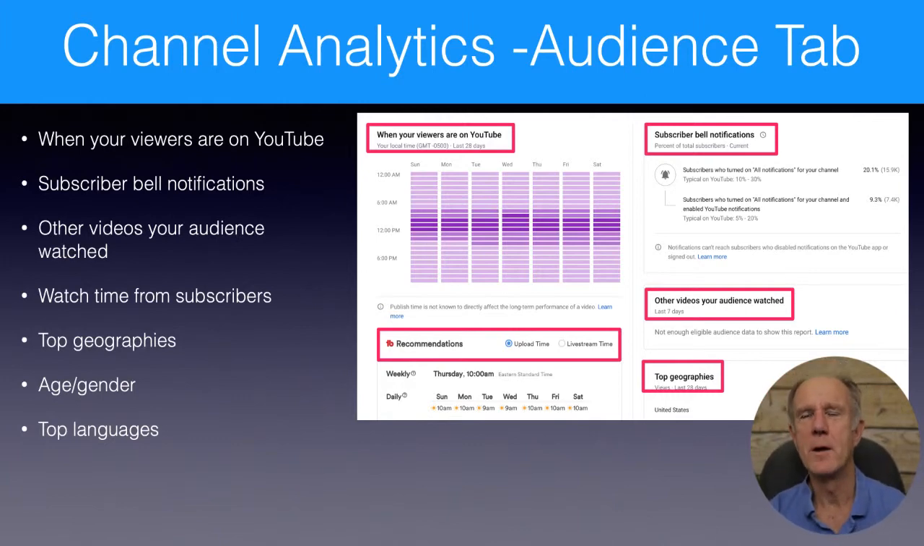So if you know that your audience is watching videos from other channels, then take a look at their thumbnails, take a look at their titles, and see how can you make your titles better? How can you make your thumbnails better to stand out from your competitors? And then you've got your top geographies, is it Australia, Europe, UK, Canada, USA? Then you've got your age, gender, and languages.